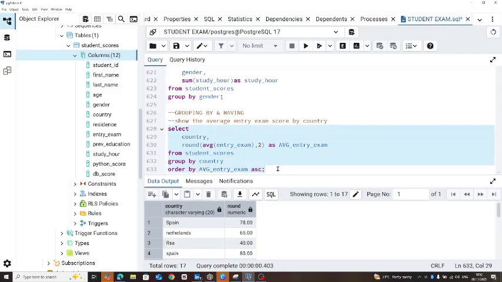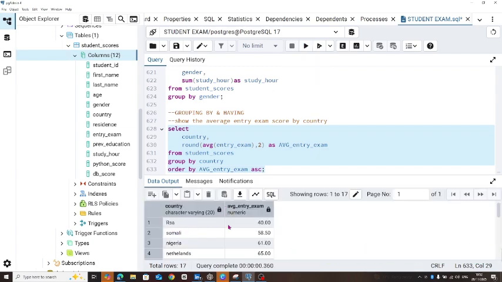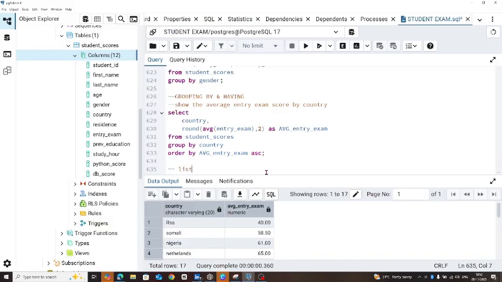Okay, yeah. We also need to clean this country. It is spelled in small letters. So we need to rename that. So the next question is: list countries where average Python score is above 70.